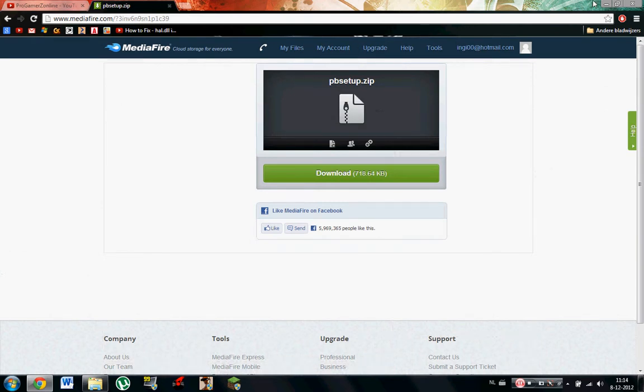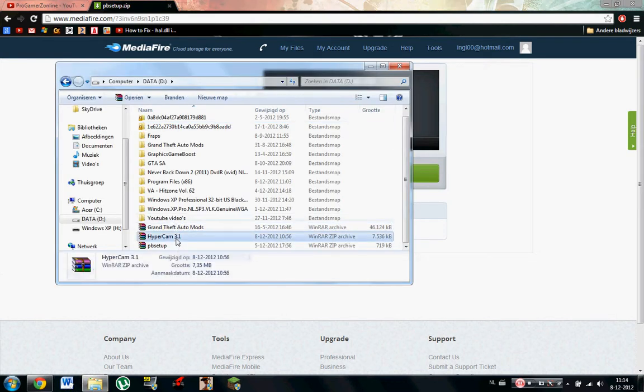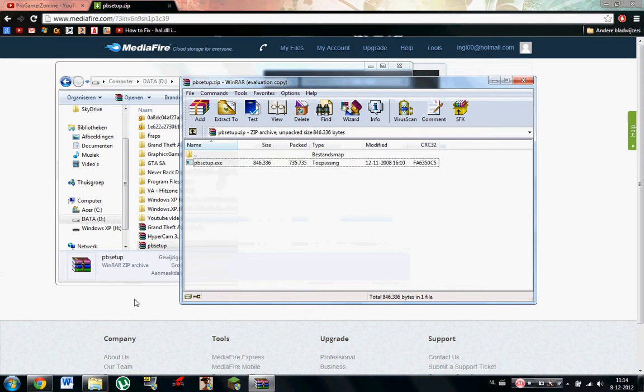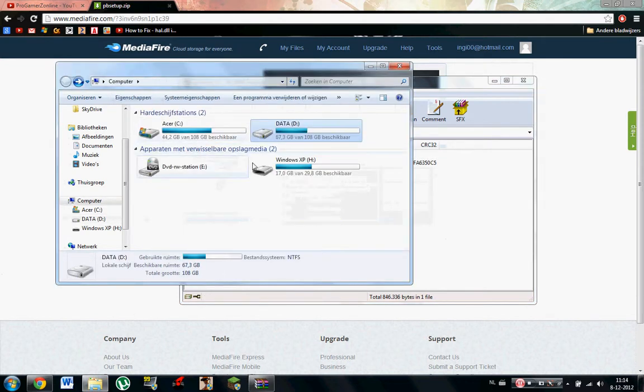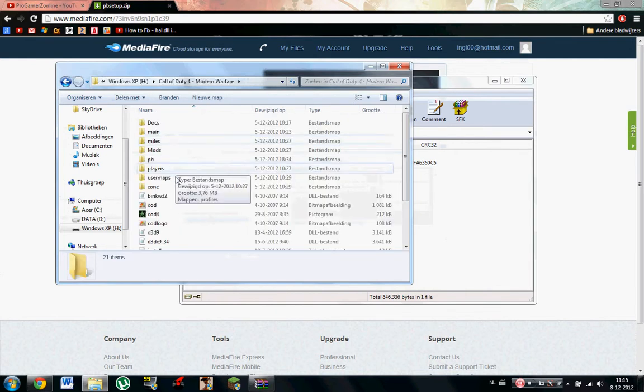So first you need PnkBuster set up. So just download links. I put it online on my account. Just put it in the internet. So download it. And if you downloaded it, just go to the folder where you downloaded it and open it up. And then you should go to your root folder of Call of Duty 4. So my USB drive. And we should go on PB from PnkBuster.